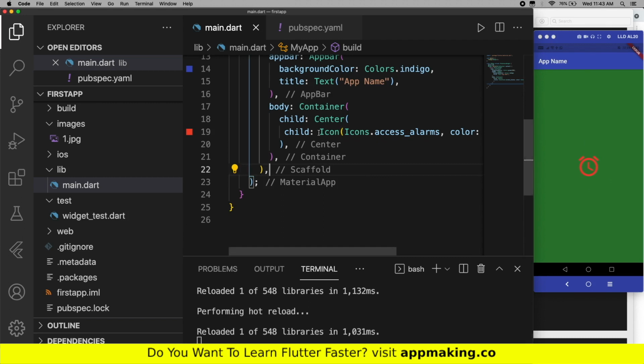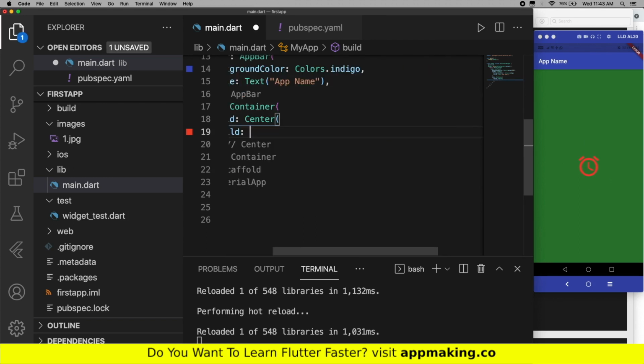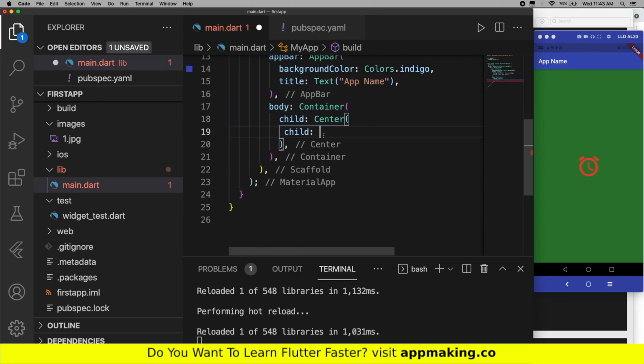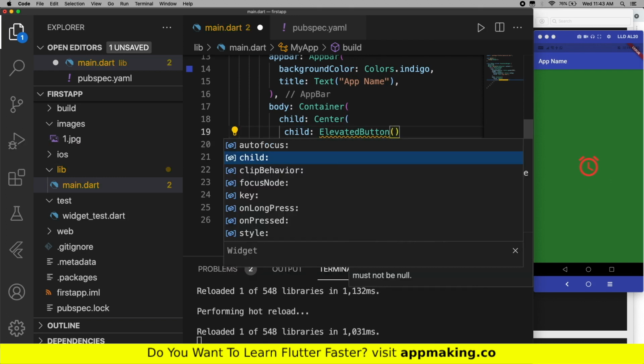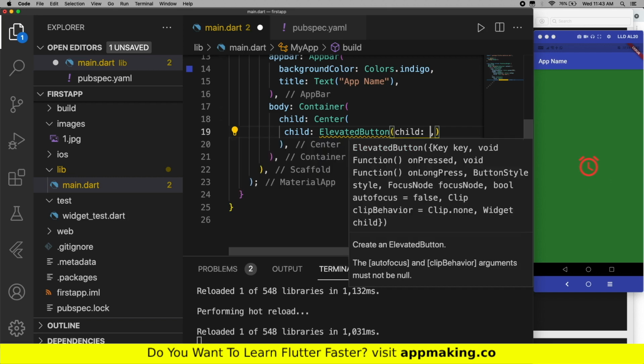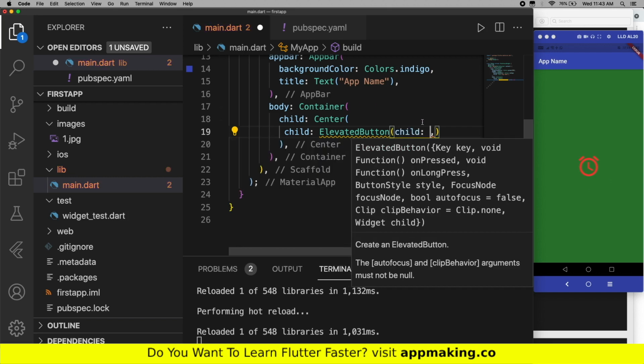Next I'm going to explain how to display the button. Inside the button we have multiple types of buttons, okay? First I'm going to use the elevated button. This elevated button requires the child, because we can pass an image as a button, or we can pass text as a button, or we can pass an icon as a button, right? That's why we have a child. So I'm going to pass the text.